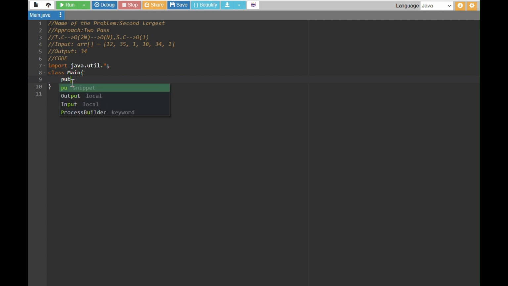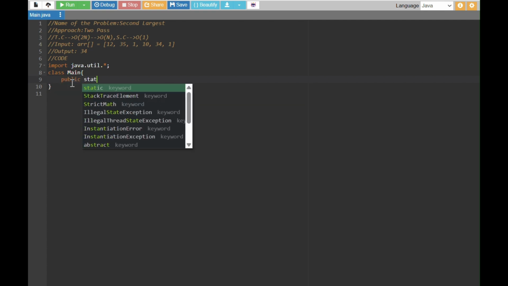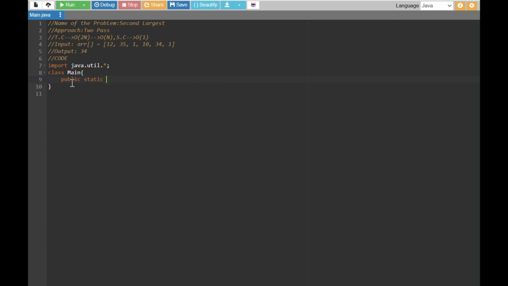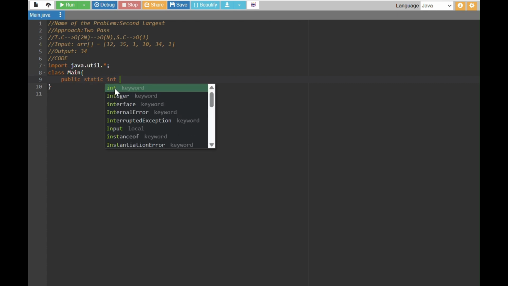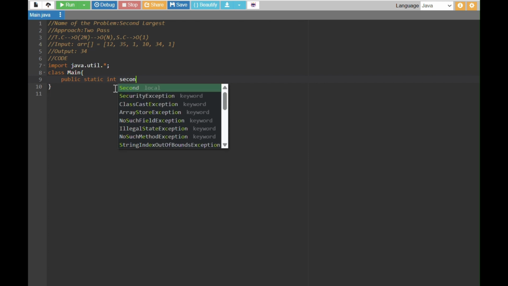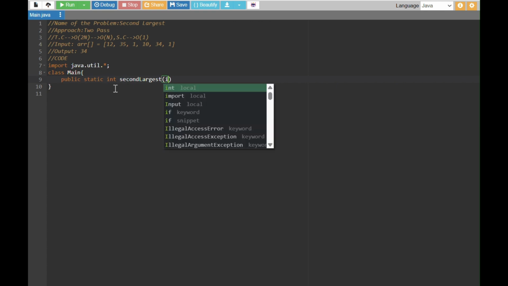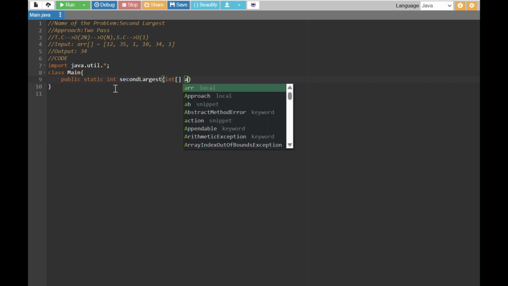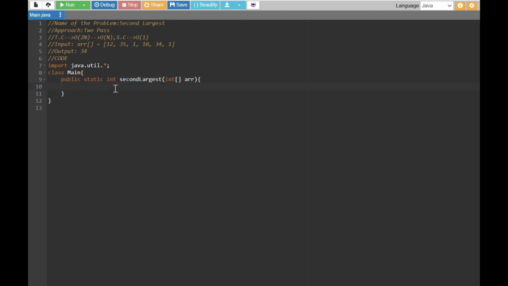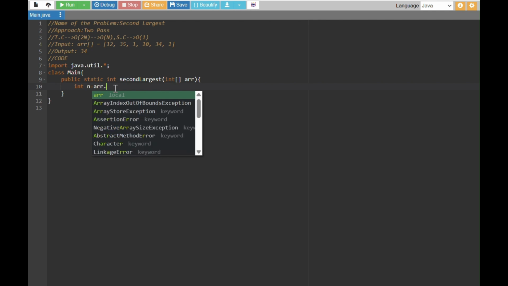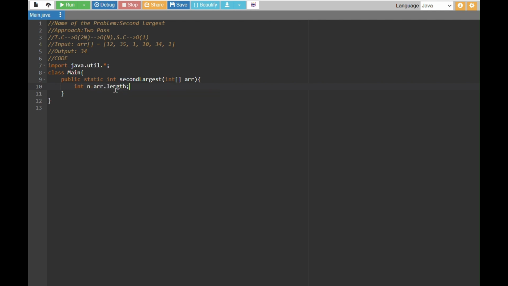Here public static, these are the reserved keywords, and the output data type is int. Let's give the name of the function as secondLargest, and the array data type is int, and the name of the array let's give as ARR. The step 1 is to declare the size of the array. int n is equal to ARR.length. So this is the size of the array.